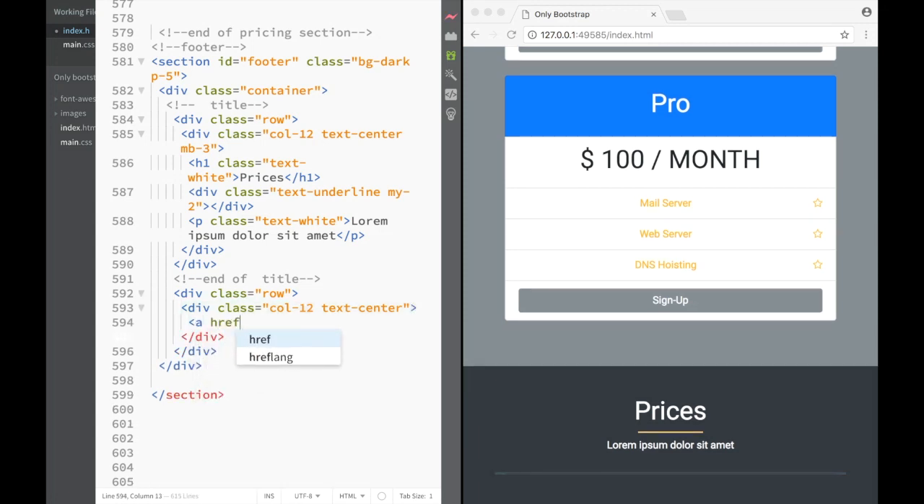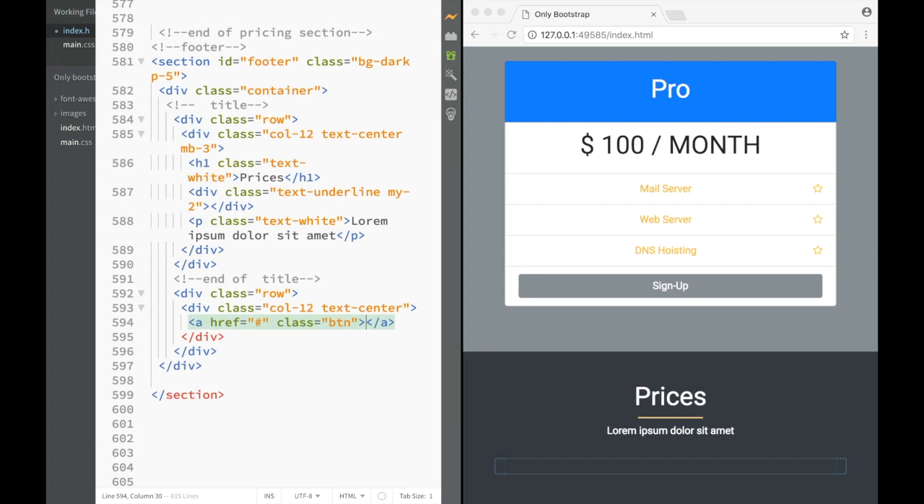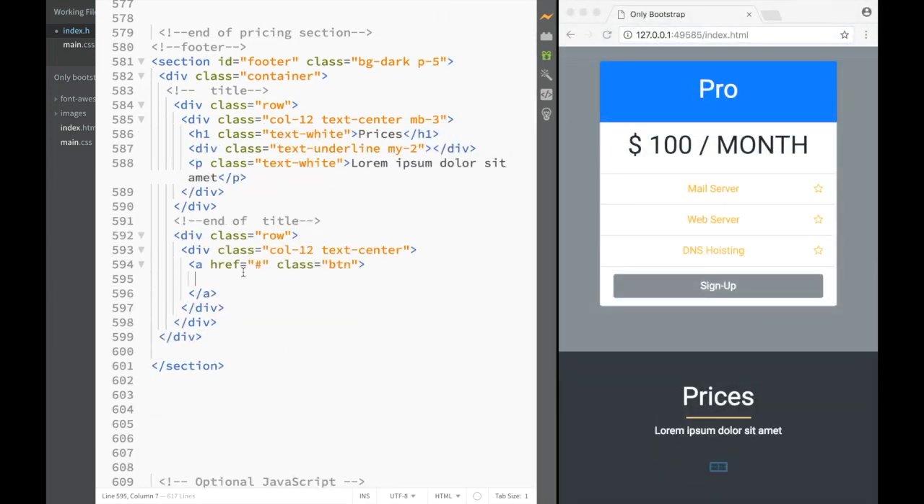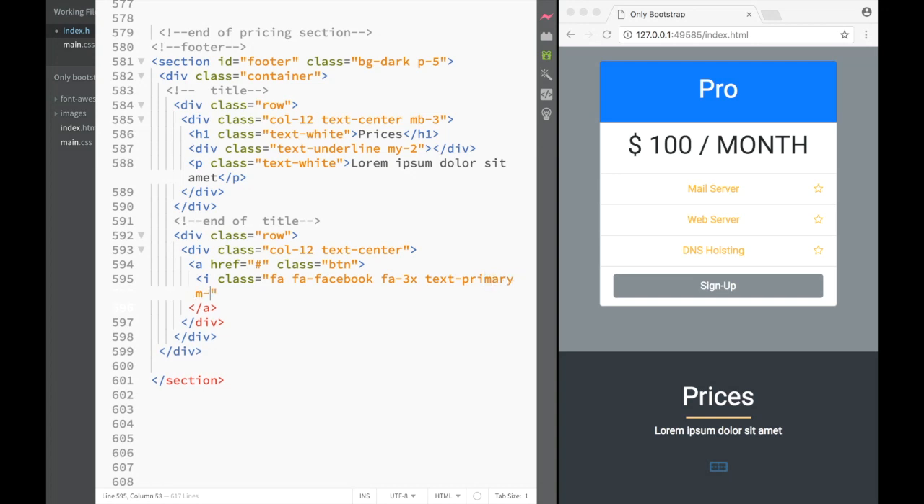So the first one we're going to say that this is going to be href over here, and we're going to say that this is going to have a class, and this is just going to be a button, right? And then we're going to put a Font Awesome icons, right? So this is going to be an i class, and over here this is going to be fa fa-facebook, and we're going to say fa-3x, text-primary, and we're going to give it a margin all around. This is going to be the m-2.